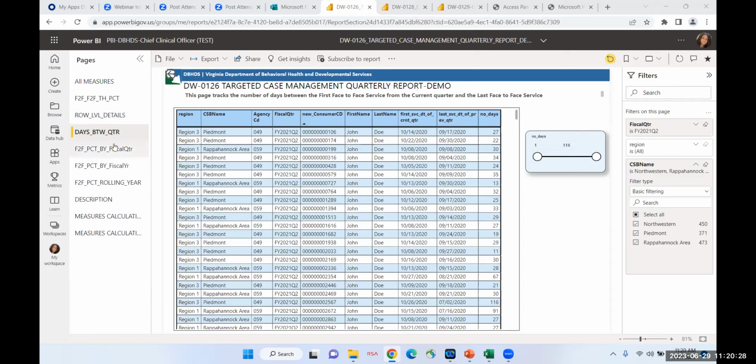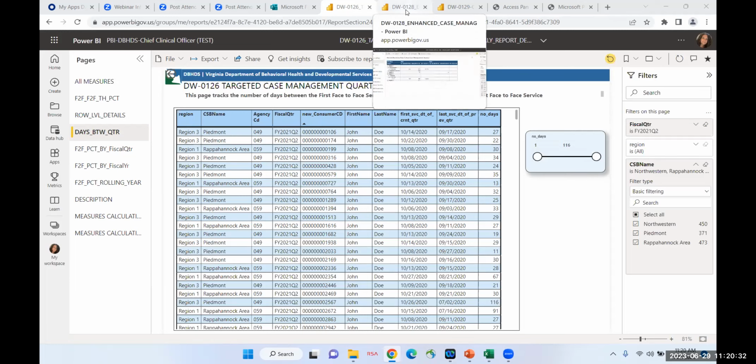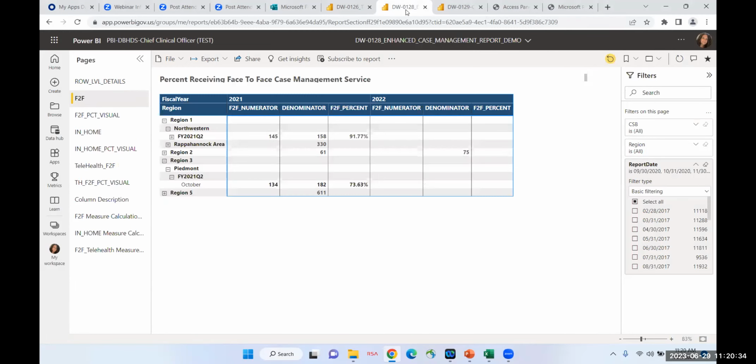And again, if you have any questions about the targeted case management or anything else that we're talking about, please put them in the question and answer box. And we'll move on to enhanced case management.